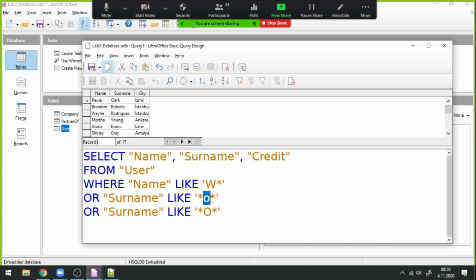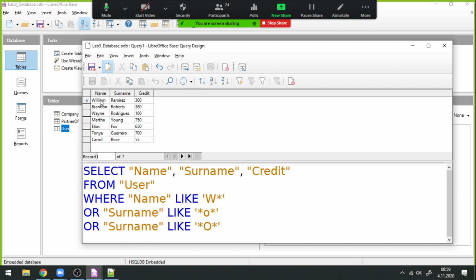So we are searching for small O at any position, and we are also searching for capital O at any position. So this is our query in this case, and if I run this, now I'm displaying the users. Some of them are here because of the first condition: the name includes the letter W. And some of the users are here because they include a letter O in their surname. And for some of them, it could be both. For example, Wayne has the W in the name and the letter O in the surname. So both conditions are satisfied since we are using the logical operation OR.